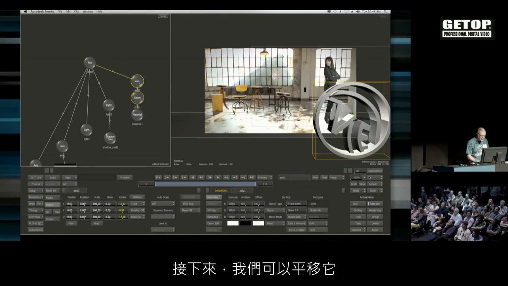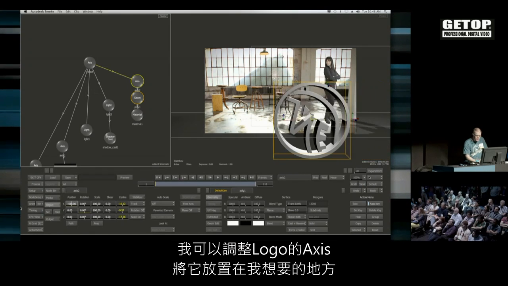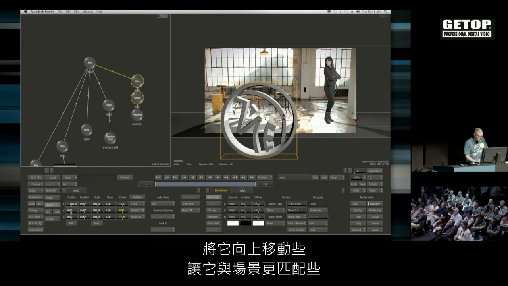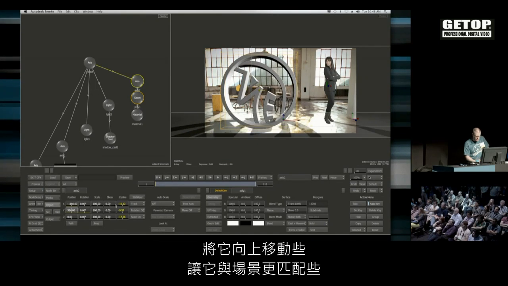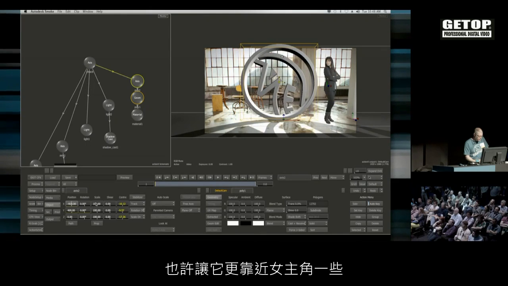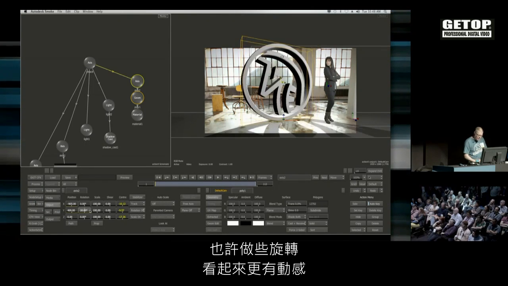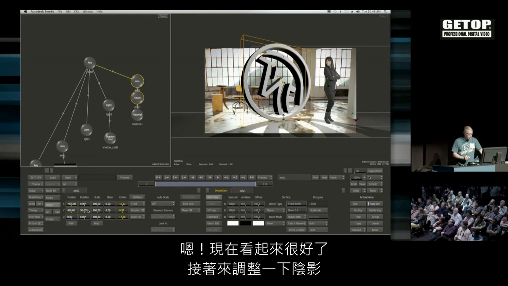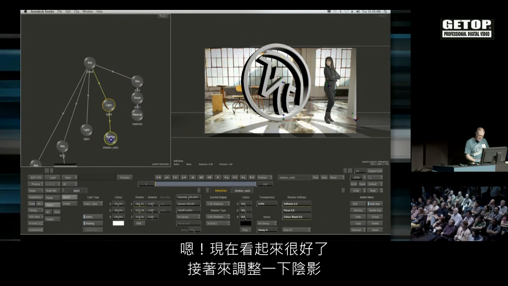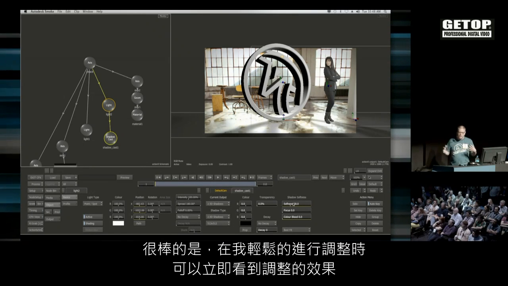Now we can go and offset this. I'll take my axis that is the controller for my 3D object, and I'll position it somewhere where I want it to be. We want to start bringing it up so it's going to fit in the scene. Maybe bring it a little closer to her. Somewhere around there. Okay, that's close enough. And maybe rotate it for a little dynamic. Okay, now we're looking good. You know, I'm going to adjust my shadows. Now I see that, I want to go and make a little more softness to it. There we go. That looks better. That's what's great, is we can adjust these things on the fly.